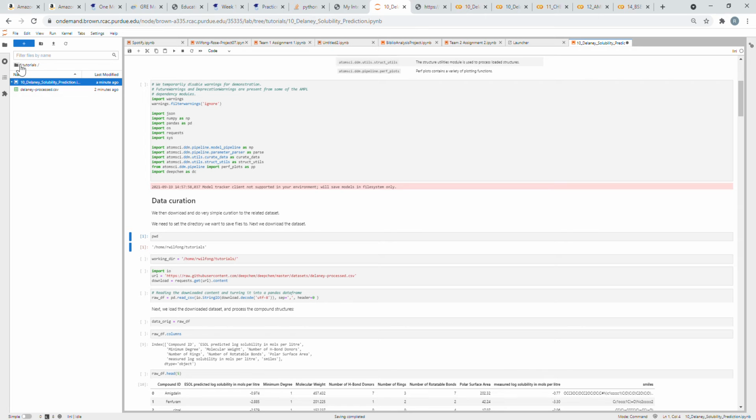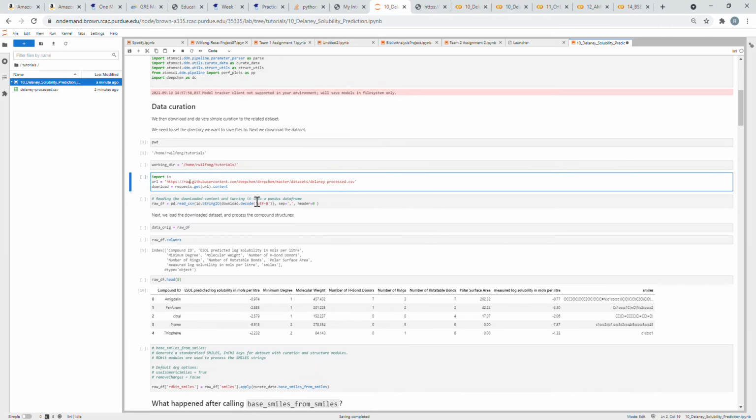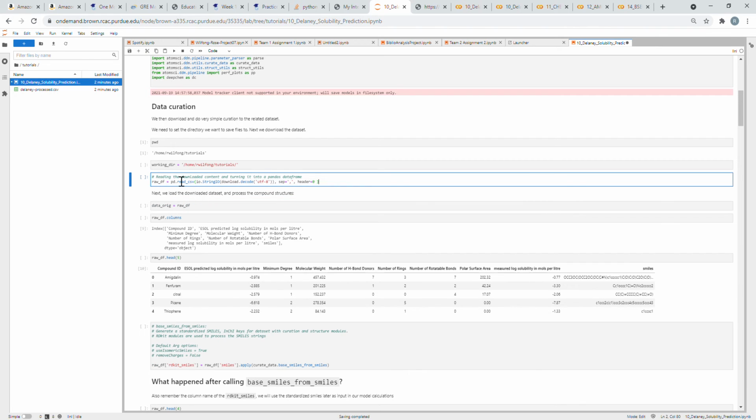Usually it's /home and then / whatever your Purdue username is. So I set my working directory to be /home/rwilfong/tutorials. This next part isn't super important, because it's how we would upload our CSV file if we're working on Colab. So we don't need this at the moment, so I'm going to go ahead and snip it. Here's where it's important.